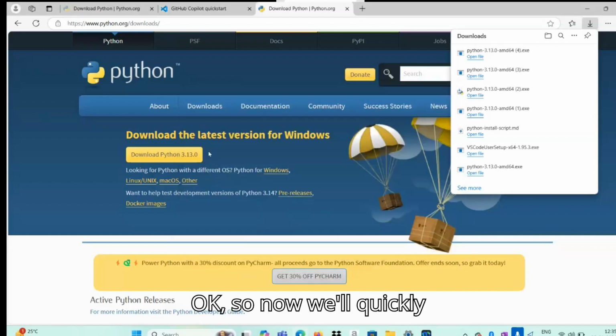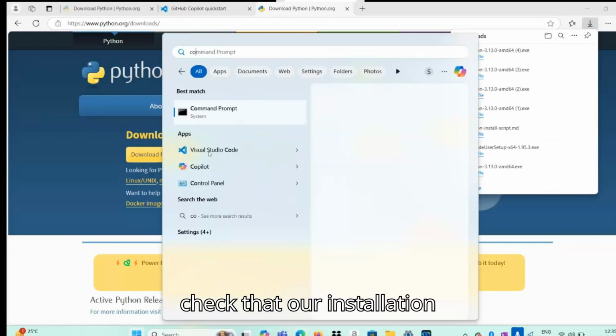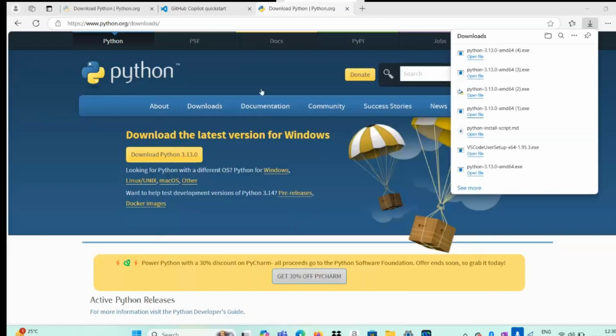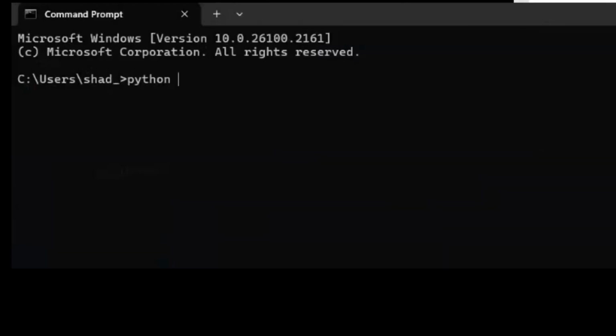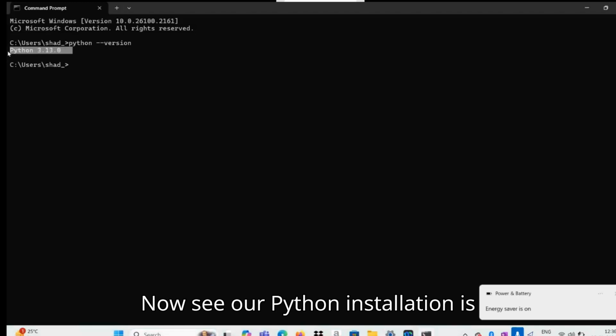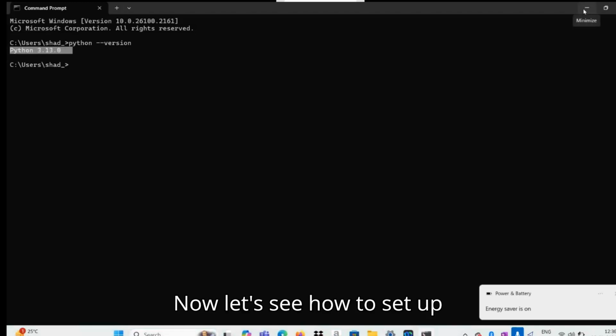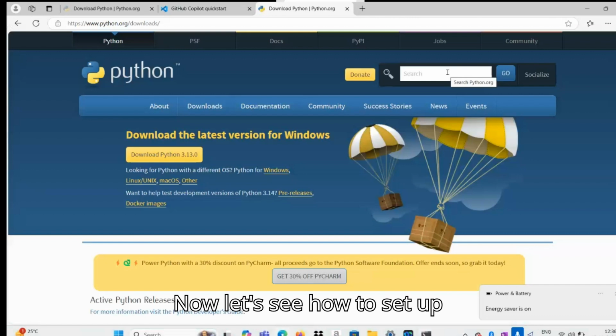Okay. So now we'll quickly check whether our installation is successful or not. Go to your command prompt and type python --version. Now see, our Python installation is successful. Now let's see how to set up some of the popular IDEs.